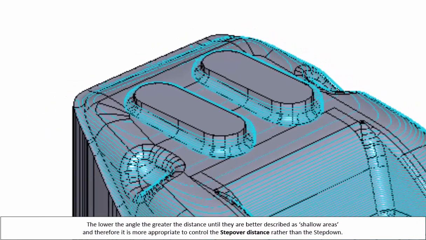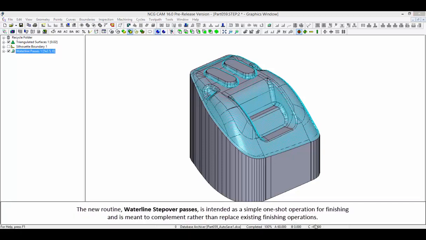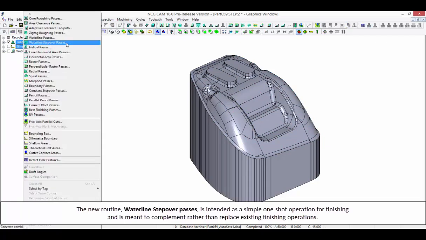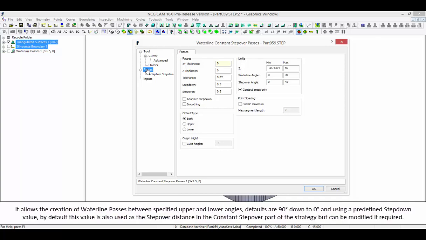The lower the angle, the greater the distance, until they are better described as shallow areas, and therefore it is more appropriate to control the step-over distance rather than the step-down. The new routine, waterline step-over passes, is intended as a simple one-shot operation for finishing and is meant to complement rather than replace existing finishing operations.